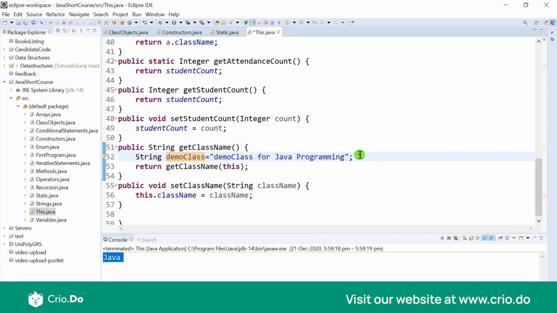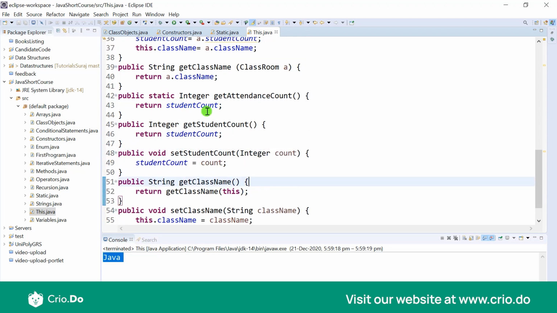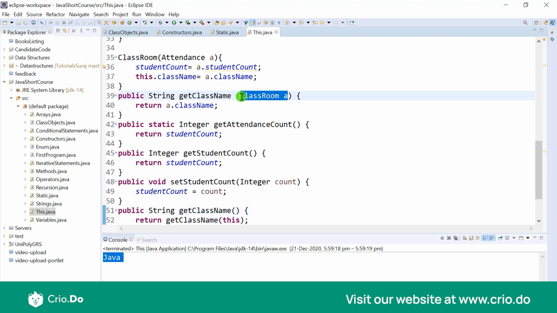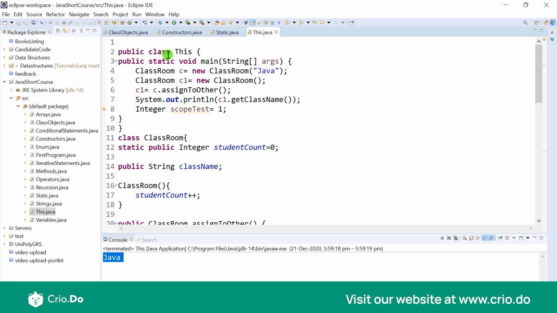Similarly, if you have any arguments like this classroom A, you can access this A only in this particular method. You cannot access this A, which is an argument of this method, in any other method or in this entire class as well, or in another class.